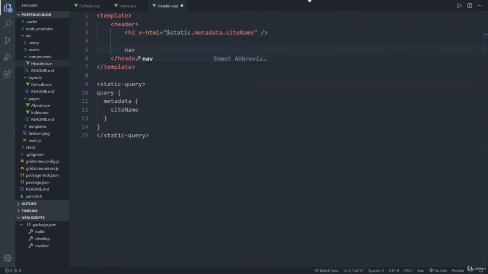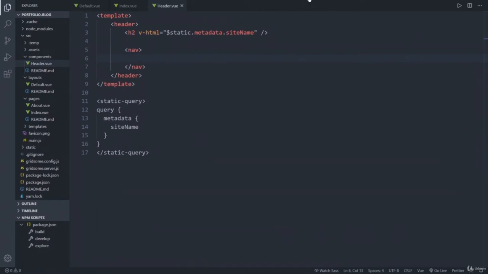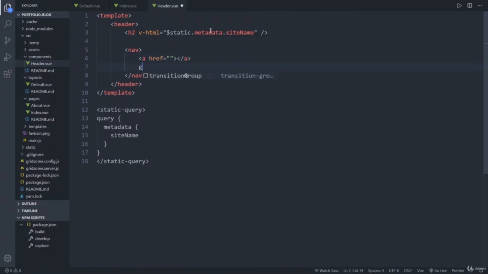So I can create a nav, navigation, and we can create a link. So instead of using the A link, the anchor tag, which is what you use in default HTML, in Gridsome we can use a G-link. So this allows us to handle all of the different routes that are generated. So if I wanted to go to the index page, I could create index or home, probably call it home, and then instead of doing href, you do "to" equals, and just do a slash.